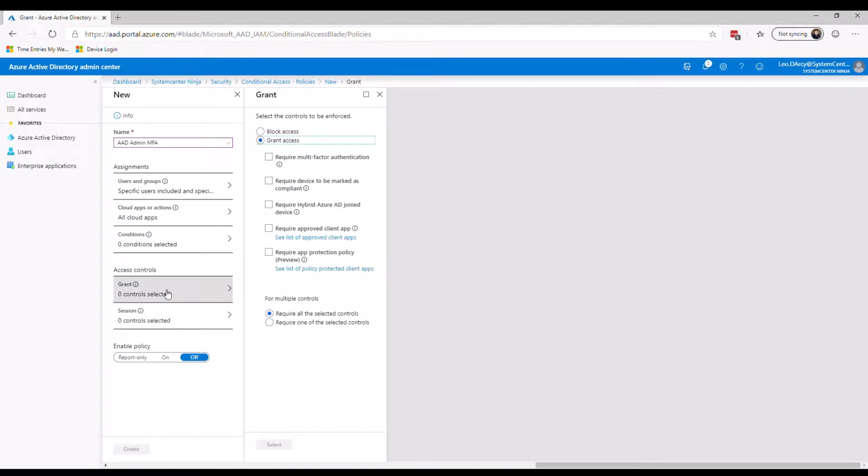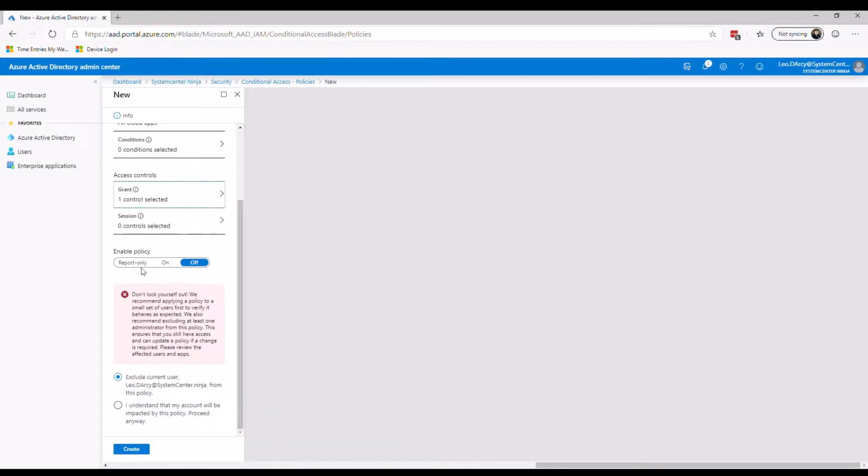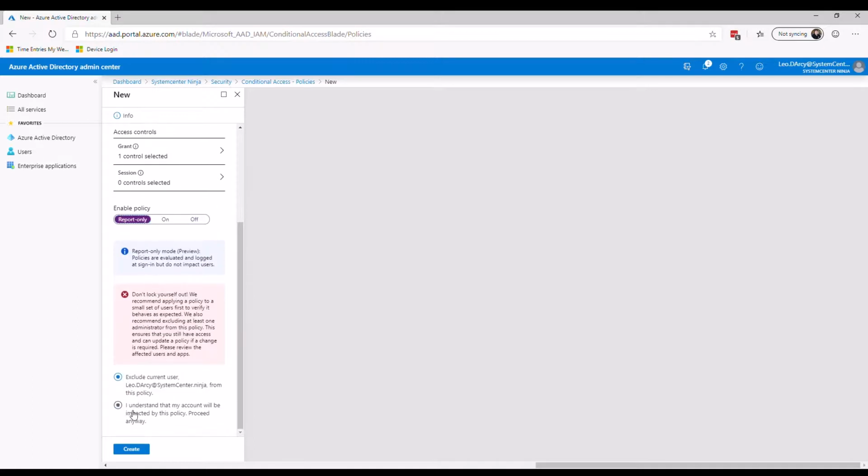Finally, we need to go down to grant, and then under grant access, we require multi-factor authentication. And again, we select report only, and we don't exclude our account.